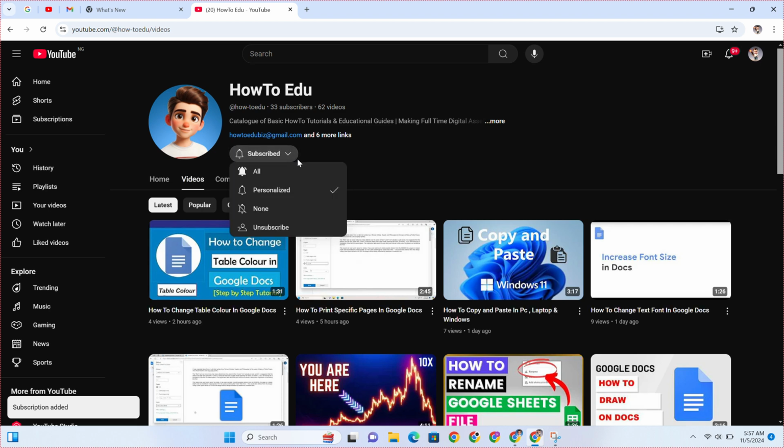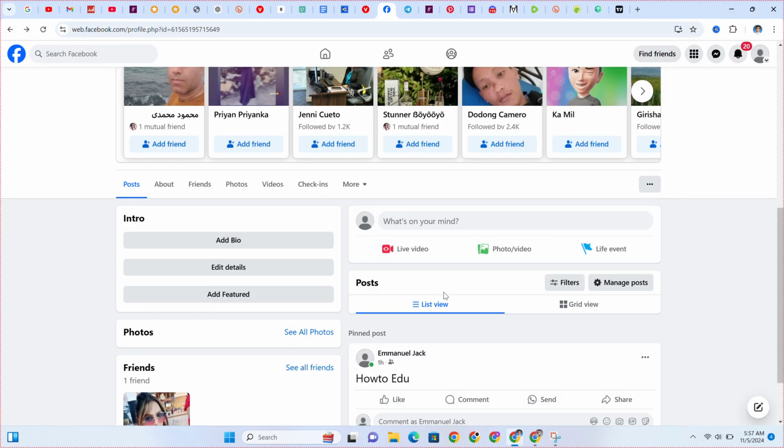Now, at first, you need to be logged into your Facebook page or your Facebook account, and I'm going to show you how you can post here on Facebook. Now, when it comes to posting here on Facebook, there are lots of things you can still do aside from just posting pictures and posting text.